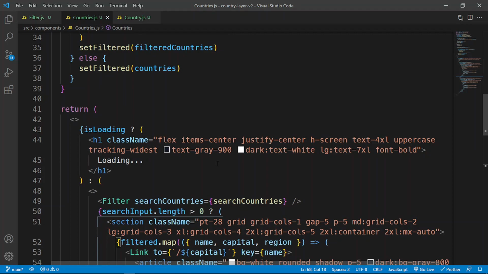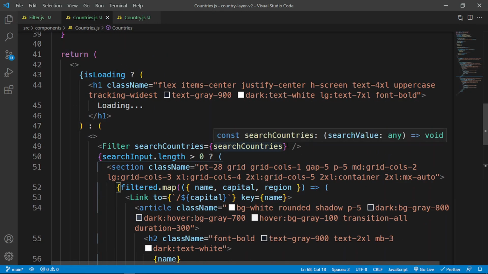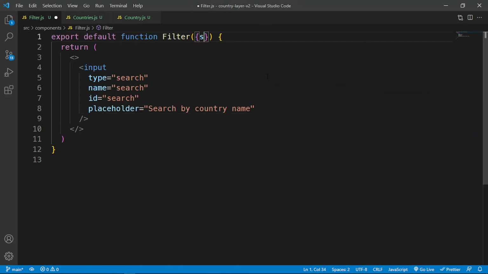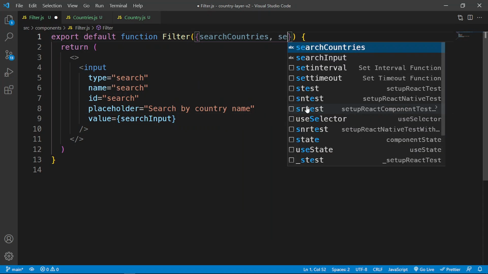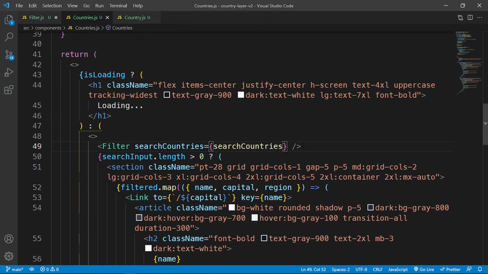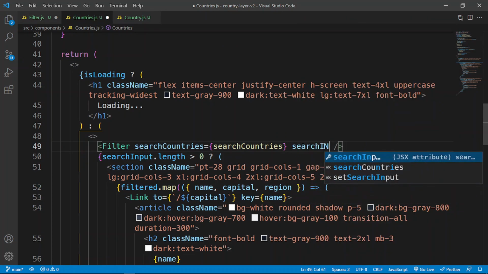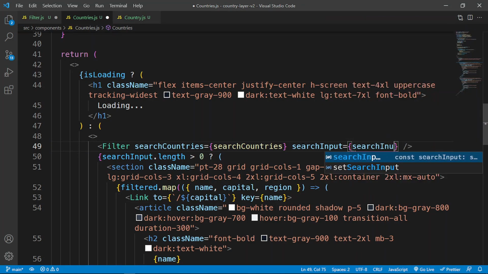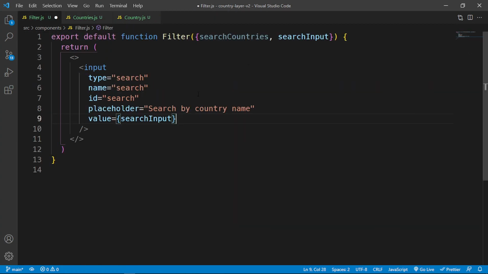So let's save this. We have searchCountries. Let's go into our filter component and destructure this prop. So searchCountries, and the value for this is going to be searchInput, which we need to get, by the way, sorry. So we need to get searchInput, and before I forget, let me pass it inside here as well. So the searchInput prop is equal to the searchInput state value, like so. Save this, and then we need to have an onChange handler for this.